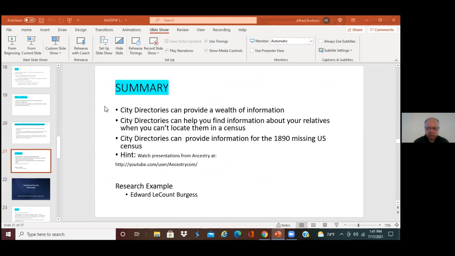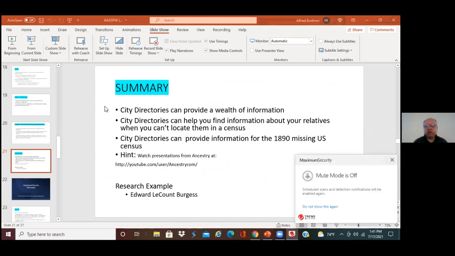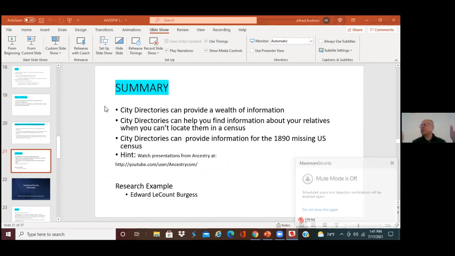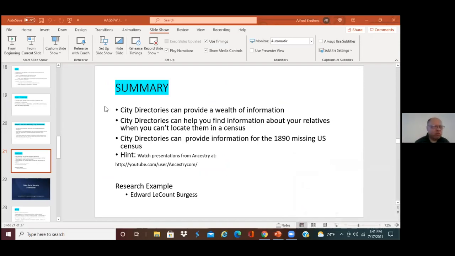So it's interesting for me to look at city directories because they evolve over time and information changes a little bit. And information from one directory to another need not be consistent, meaning that one may provide more information than the other. So if you know your ancestor lived in a particular location, give it a shot and see if there's a directory.